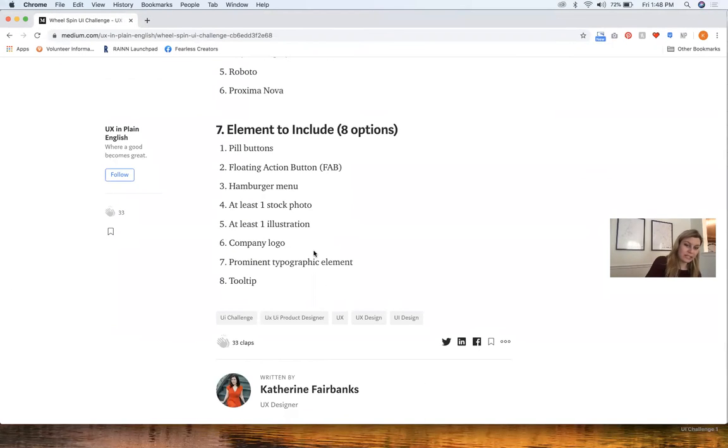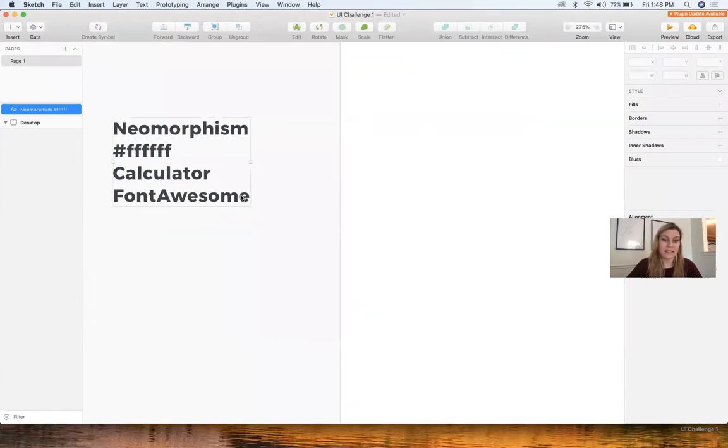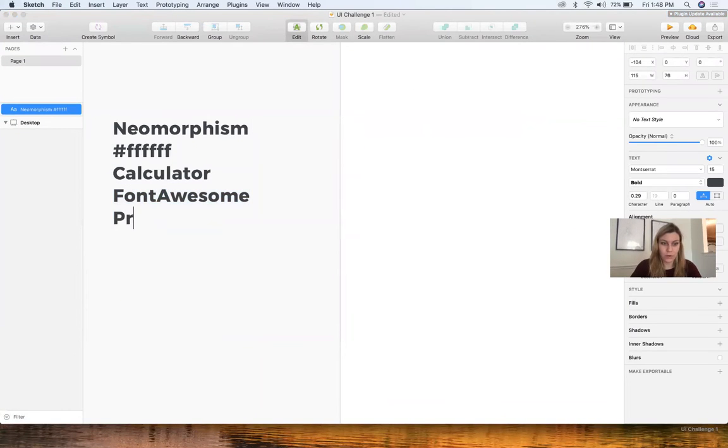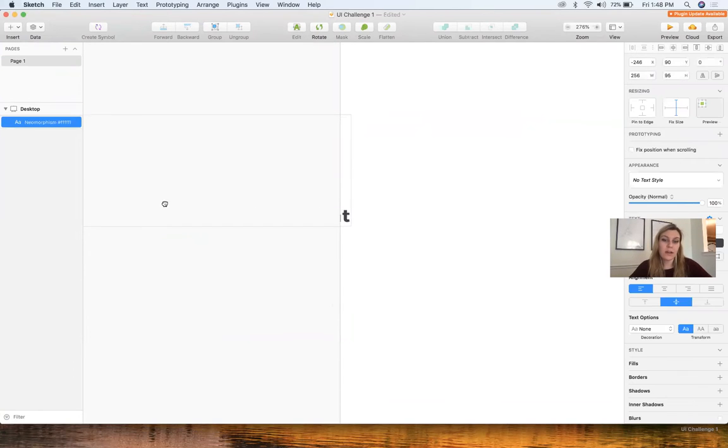Element to include. This is our last option to pick. So 8 options. We're going to randomize. Number 7. All right, prominent typographic element in a calculator. All right, that's doable, I think. Prominent typographic element.